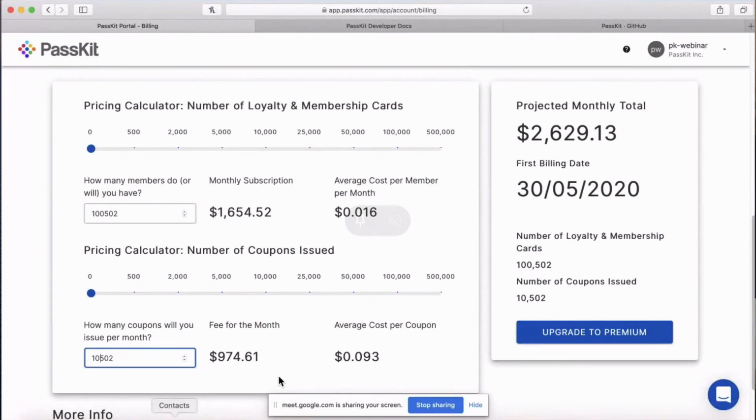monthly billing cycle. So if you had 100,000 members in this situation, and to those members or to other people, you've issued 10,502 coupons. Your projected monthly total at the end of your monthly invoice will be $2,629.30. Now, equally, unlike many other businesses, there's no minimum term commitment.